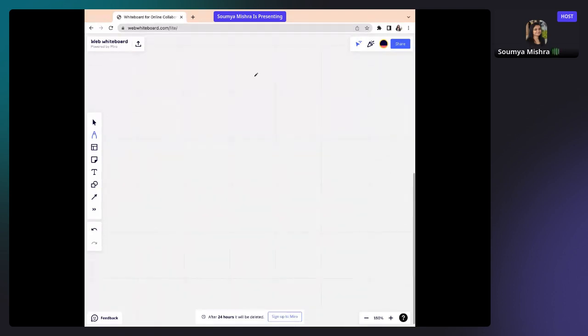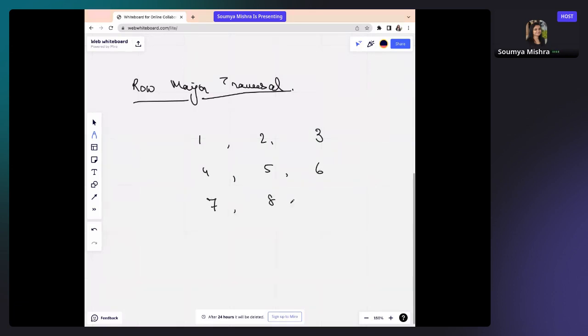So first, let's talk about row major traversal. What is row major traversal? Let me show you. The default traversal that I was showing you yesterday, that's what is called a row major traversal. For example, this is the array that you have, say 1, 2, 3, 4, 5, 6, 7, 8, 9. So when we talk about row major traversal, this is how the traversal happens.